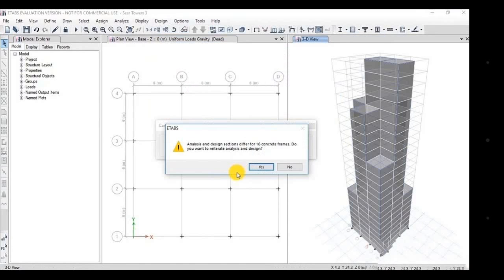You have seen that there are 16 members that failed. Because I use the auto select property, when I click yes, the software automatically changes the section of the column and beam to a higher section. If any member fails again, then I repeat this process. And if your members are not safe up to a higher section, then you have to redesign it, or you may increase the sections.